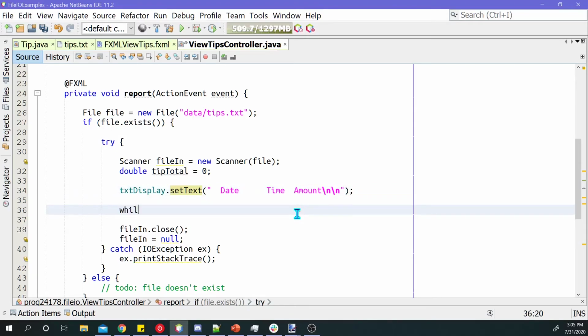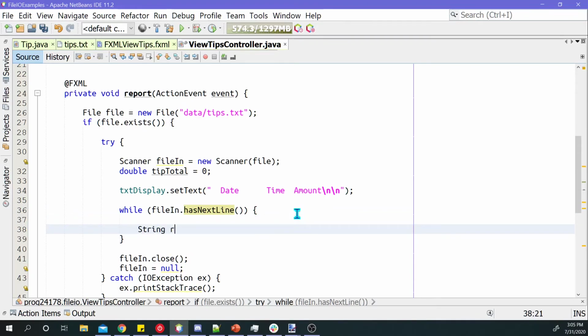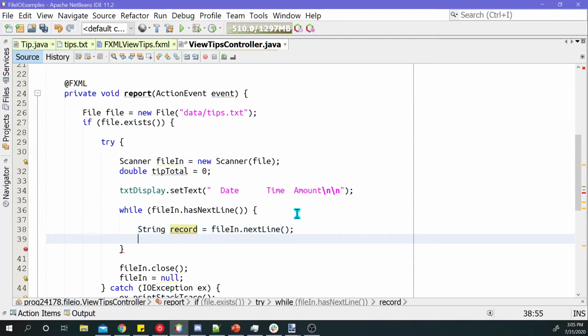And then our usual while loop. Again, there's nothing new here, really. We're just doing it in a different environment. So while fileIn.hasNextLine. This is the loop where I'm going to process each of my records. So I'm going to read in a record, nextLine, and parse it into the individual fields.